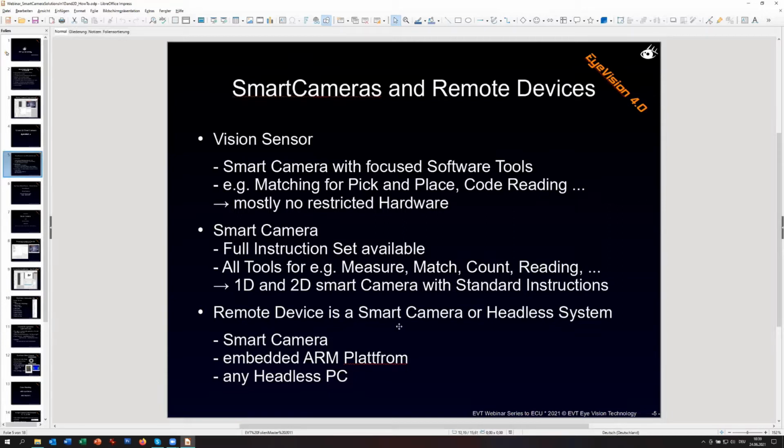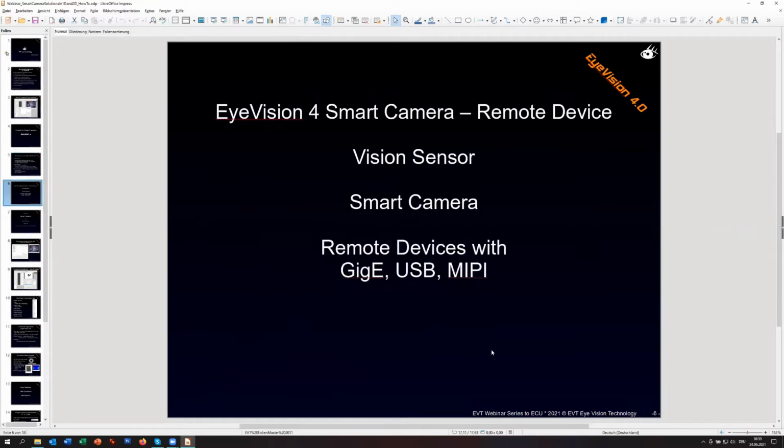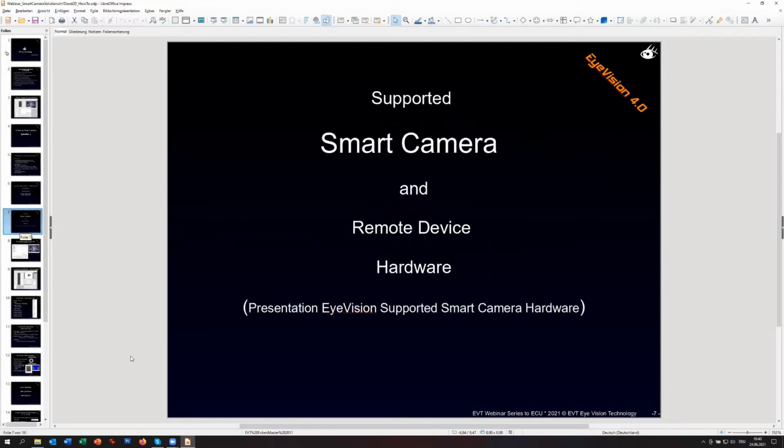And of course, all the other remote devices. If you use one of these remote devices, as mentioned before, you can either use the built-in MIPI interface, or you use any of the GigE or USB cameras which are available on the market to select the right sensor solution for your task. Therefore, which hardware you want to use for these smart devices or smart camera, it's on your side.